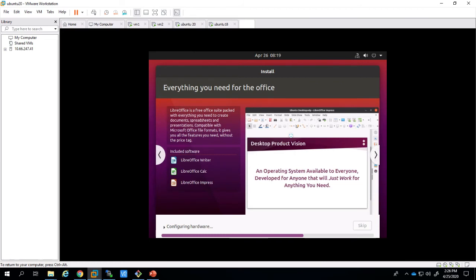Everything you need for the office. LibreOffice is a free office suite packed with everything you need to create documents, spreadsheets and presentations. Compatible with Microsoft Office file formats. It gives you all the features you need without the price tag. Included software: LibreOffice Writer, LibreOffice Calc, LibreOffice Impress.